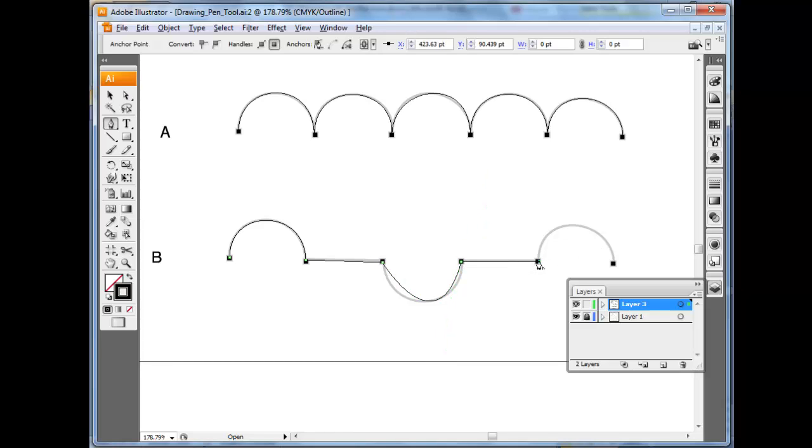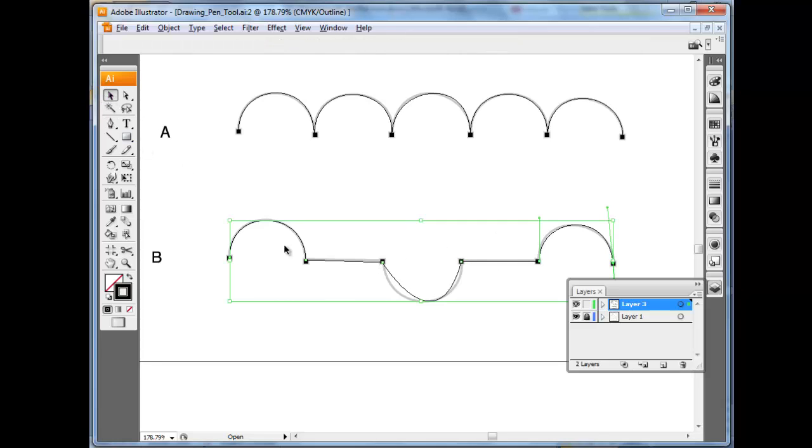Click there. I need a handle on there, and there. I should have added that other handle over here. Okay, so there's drawing with the pen tool.